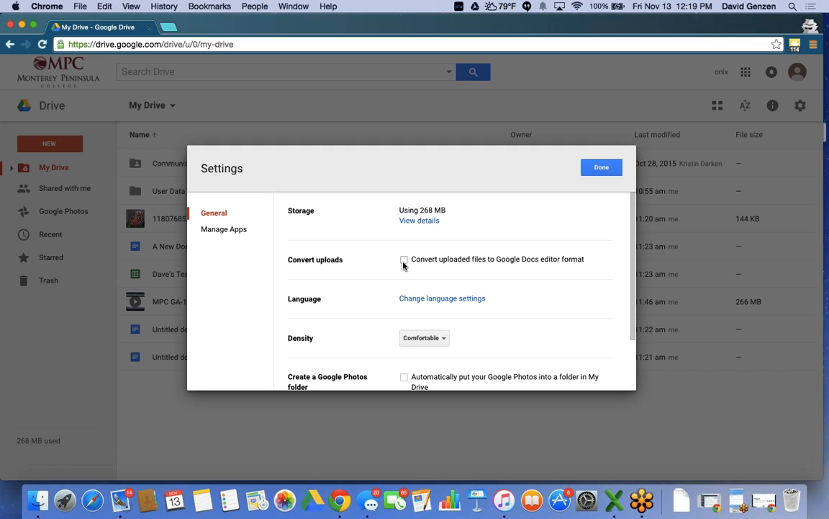Now here's an interesting choice. You can click this box if you want to convert uploaded files into Google Docs editor format. I actually have this selected on my account because I use Google Apps for pretty much everything at this point. I very, very rarely will use Microsoft Office. It seems like the only time I'm using Microsoft Office at this point is creating sample files for training purposes. But there are people in my office who do use it all the time, and I'm a big proponent of just using the best tool for the job.